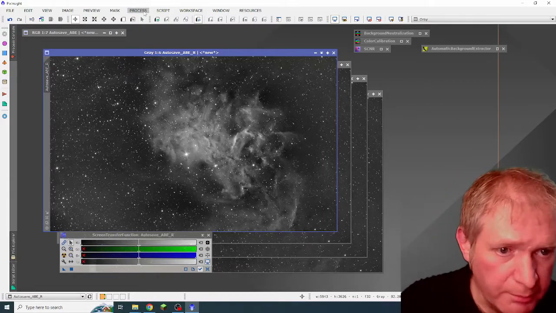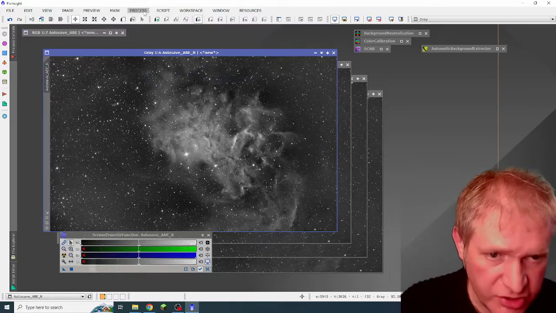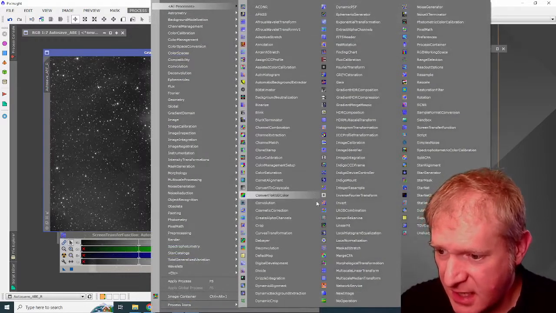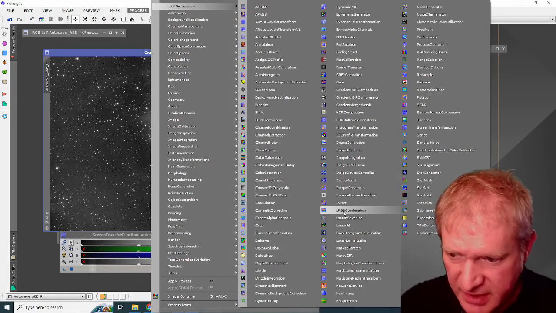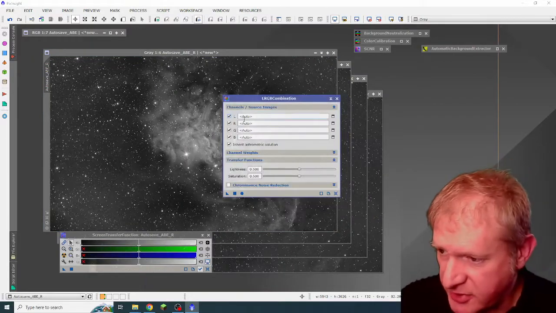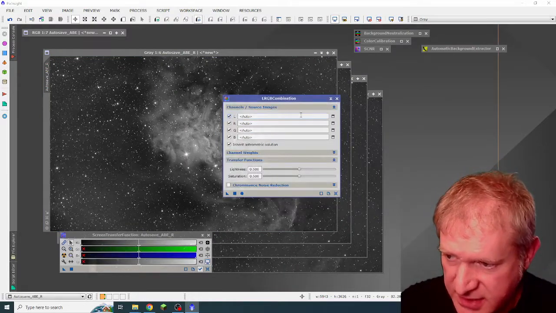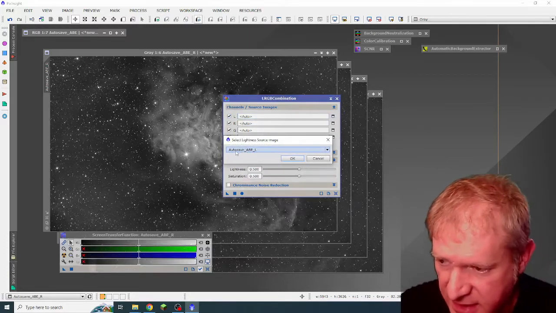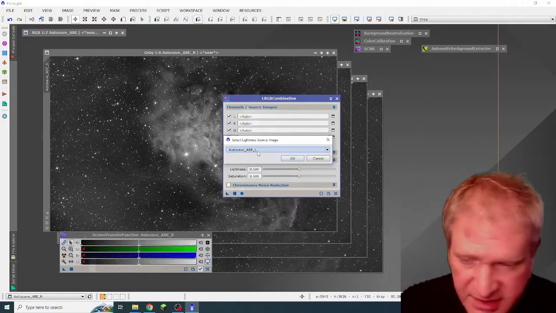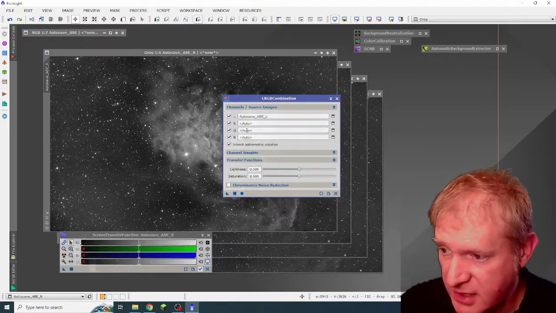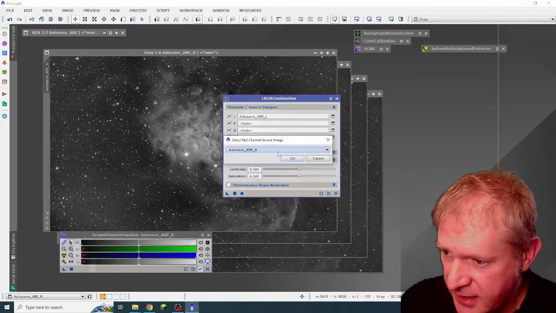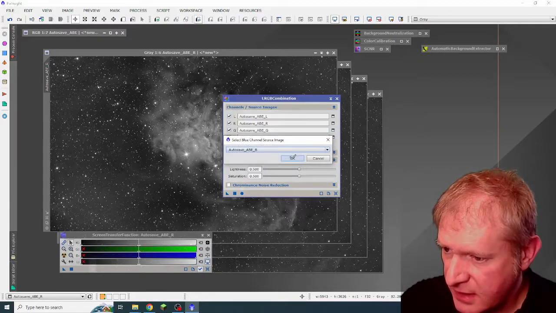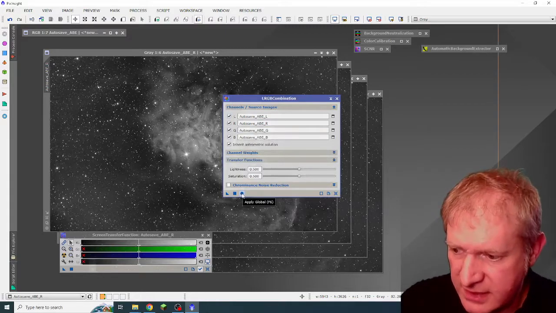We're now going to combine these together to produce an RGB color image. So we go to Processes, All Processes and down to LRGB Combination. When we open this particular process, you can see that there's a little box on the side here. So for the luminance, when I click on that box, it automatically populates that with the luminance data. It does exactly the same for the red, green and blue. So I'll click on there and I've got the red, the green and the blue. And now we click Apply Global.